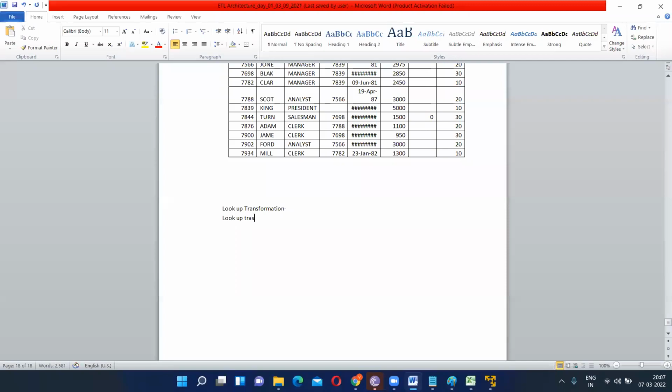Lookup transformation. Today we are going to learn lookup transformation. So lookup transformation is a transformation used in Informatica to load the data into the target table.